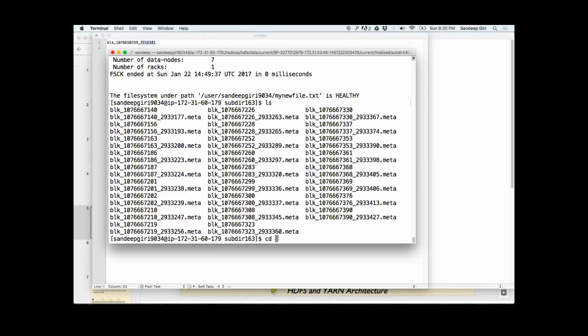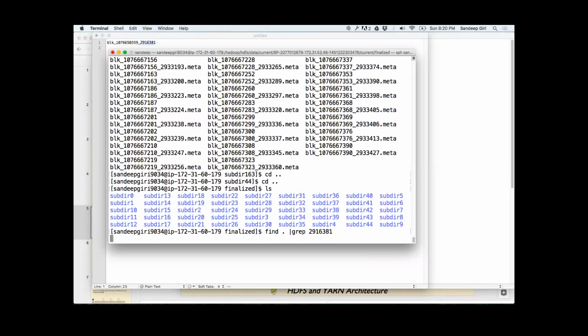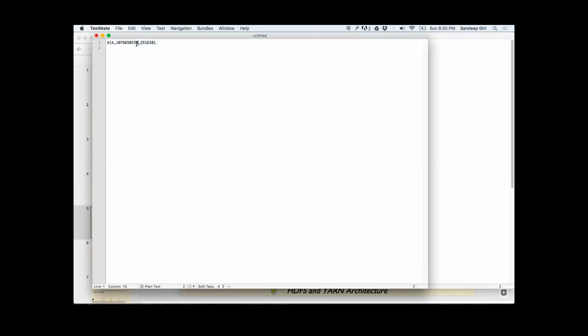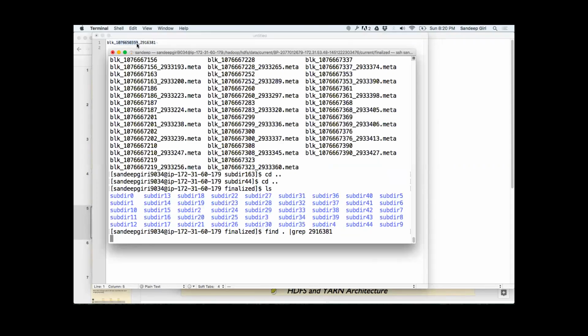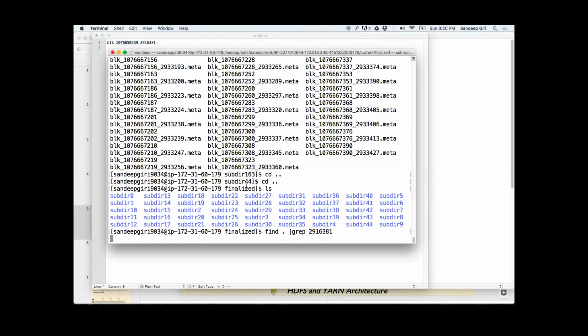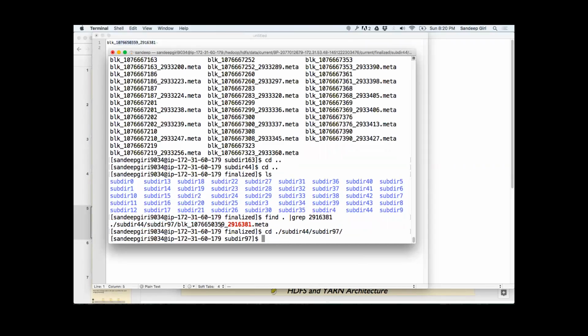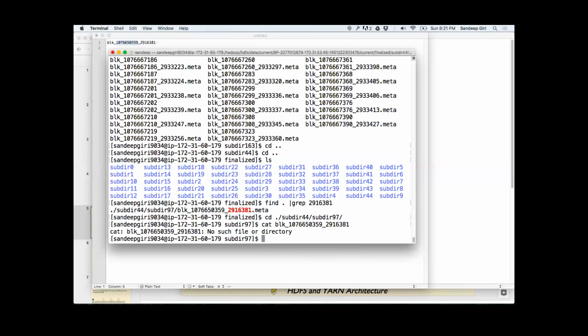So let me go up, keep going up. Yes. Grep. Looks like it's with some other name. All right, so this is the block. So we have found the block. I think 359. Yes, this is the one. And let's just see if we can see something inside it.